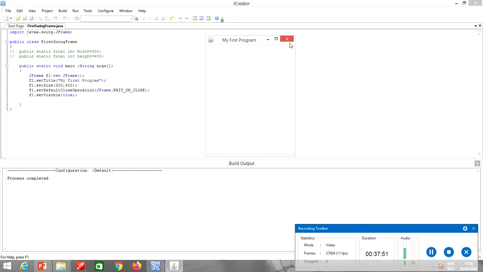So if you see, these can listen to the event. Now when I am clicking on this close button, I am firing an event. So this is listening to the event and some method is happening, right? So this is called event driven programming.